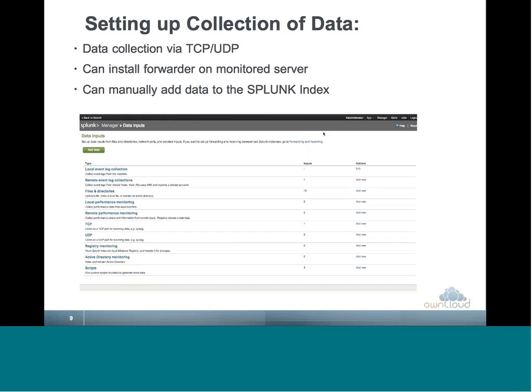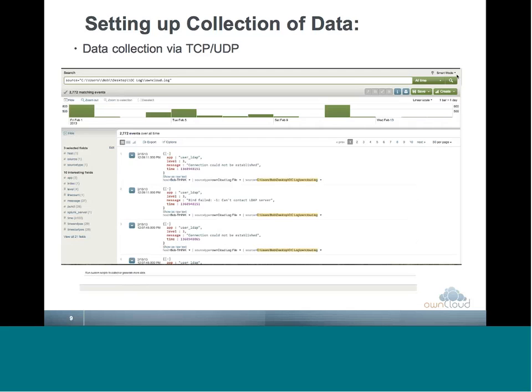You can also manually add data to a Splunk index. So if you've got something that you want to import that you haven't quite set up for automated collection yet, you can take that file and manually add it to an index on the Splunk system, which will ultimately incorporate that into the 360-degree log view that you get of the entire stack, and allow you to monitor exactly what's happening in your ownCloud instance.